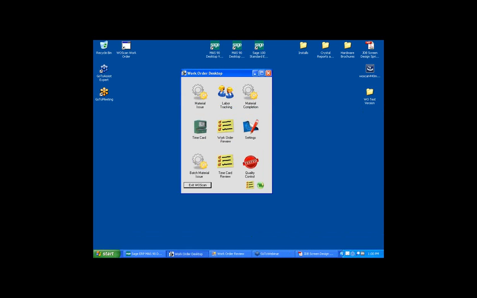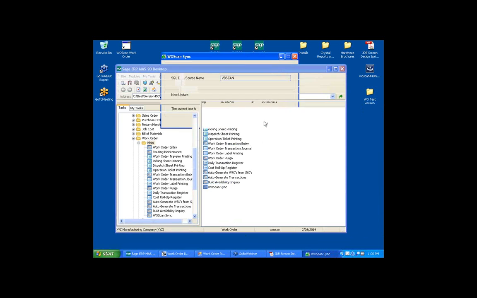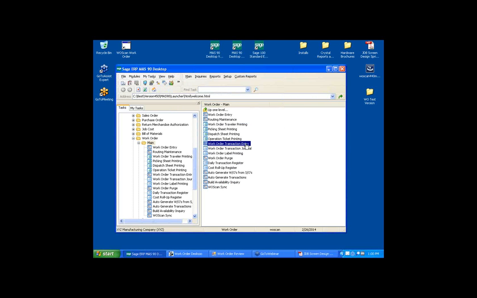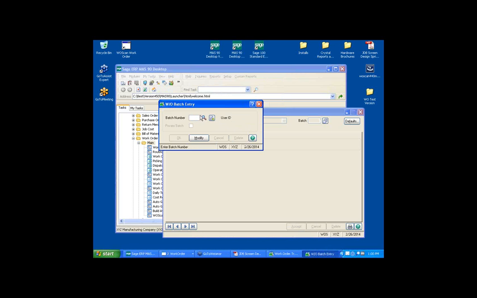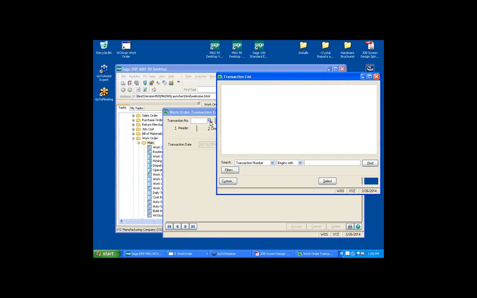It leaves, Mass will go ahead and grab it. We have a sync process that runs either manually or automatic. That's totally up to you. It brings it in. We go to work order transaction entry. I do a lookup. There's my batch. We could create the batch. We could post the batch. There's our issues. There's our labor.